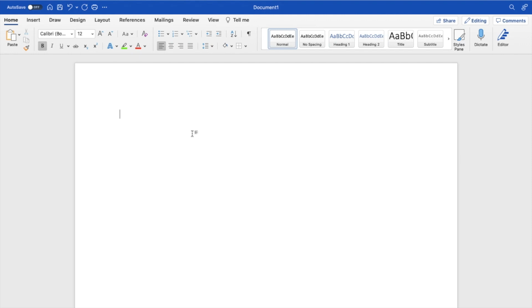So if I just wanted to type in, this is italicized, actually as you can tell, I spelled italicize wrong, of course, and it actually is bolded. So I'm just going to unbold it right there.